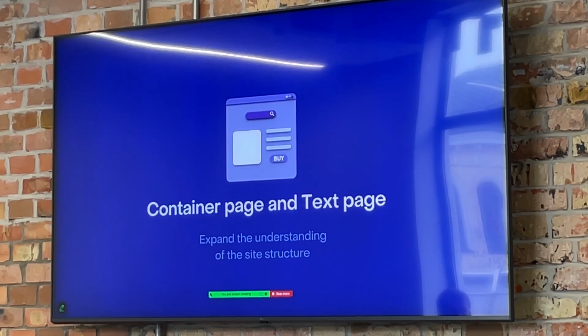This will be part of your next assignment: to create, for your landing page, for your website, two more pages, one container page and one text page.